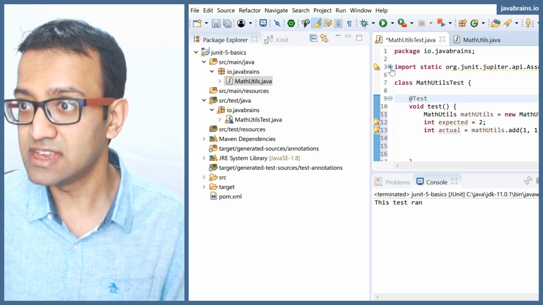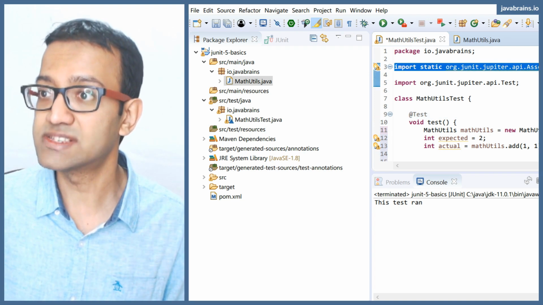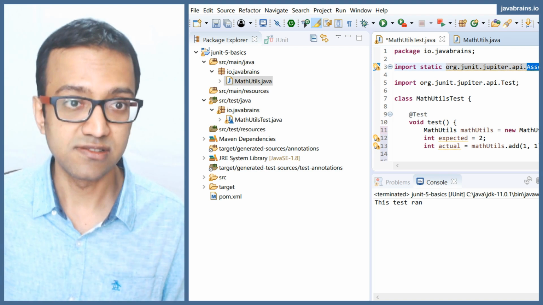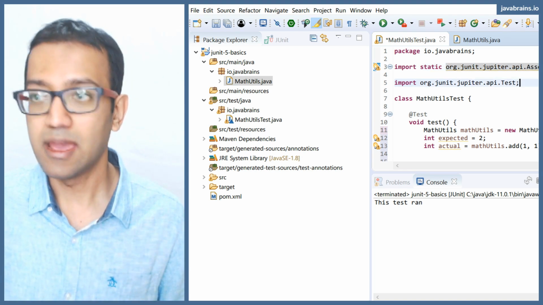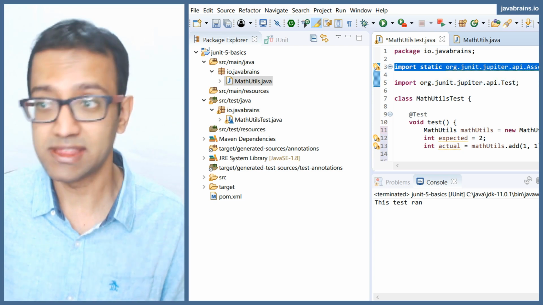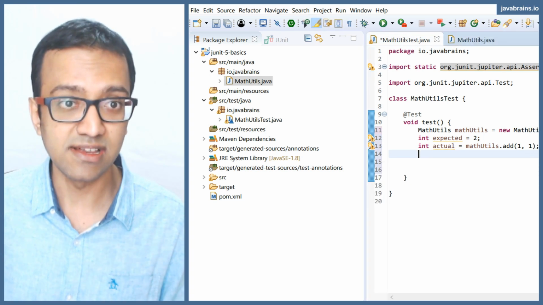So you see here the default class that Eclipse created has an import static org.junit.jupiter.api.Assertions.*. So all the assertion methods are imported by this one thing. There are a bunch of assertion methods, and we're going to be looking at some of those. The first assertion method that we're going to be looking at is assertEquals.